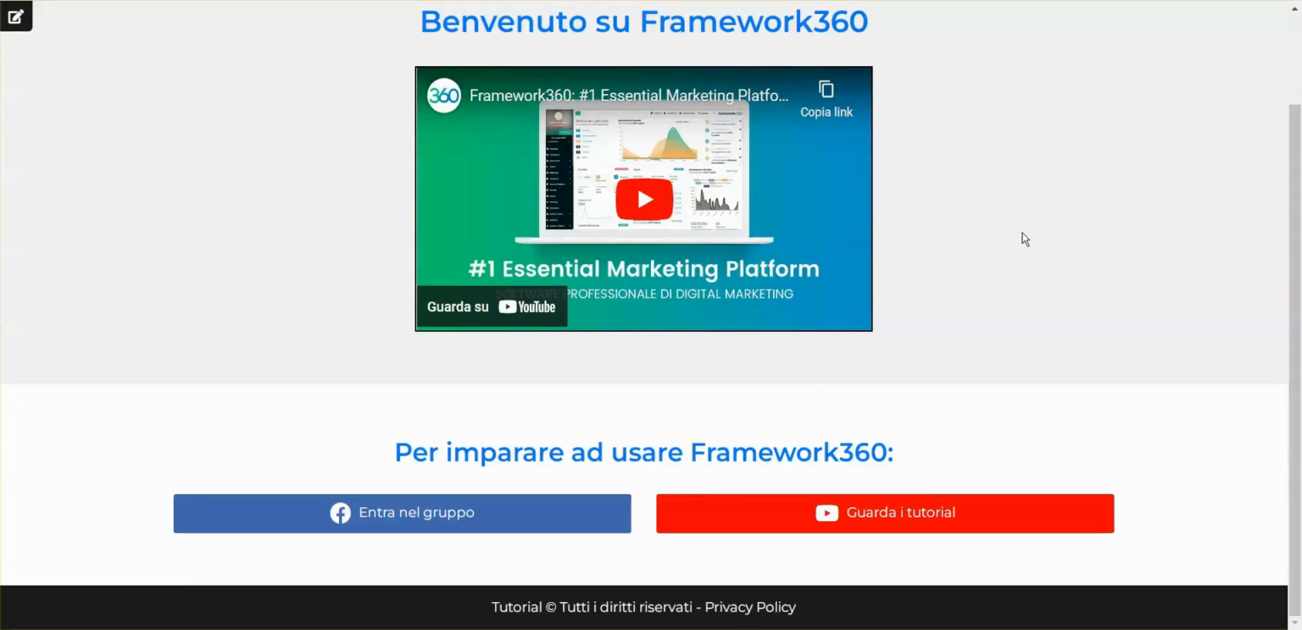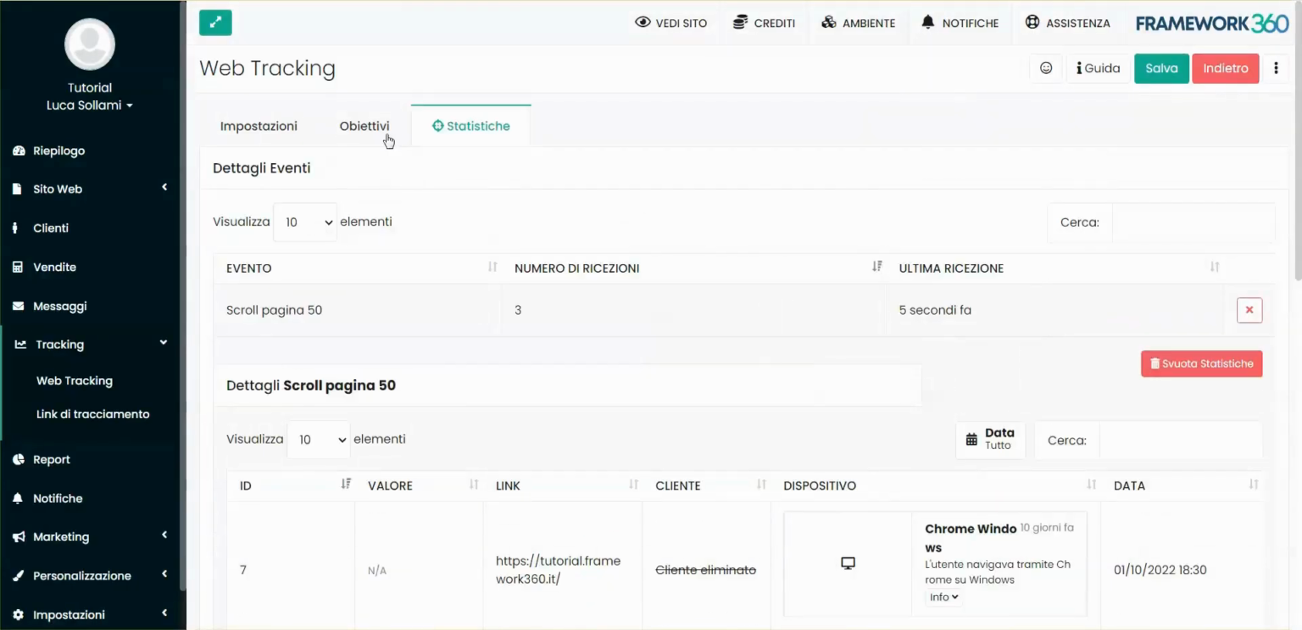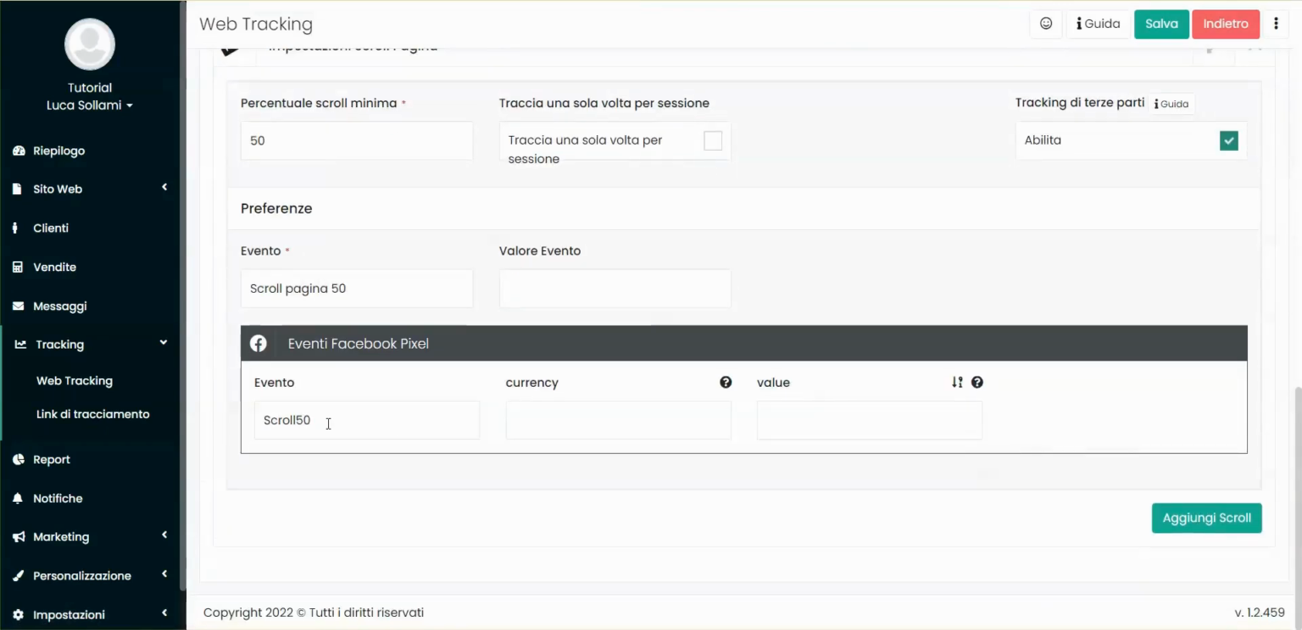At this point, by reloading the page and scrolling the page again to 50%, we see that the new event will have been captured, by reloading the statistics here as well. And besides capturing it, Framework360 will have also sent it to Facebook with the name scroll 50.